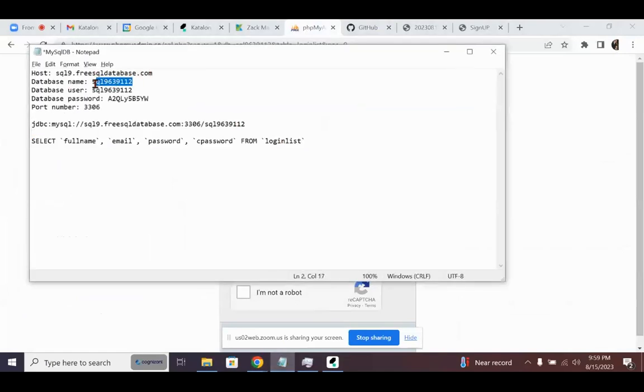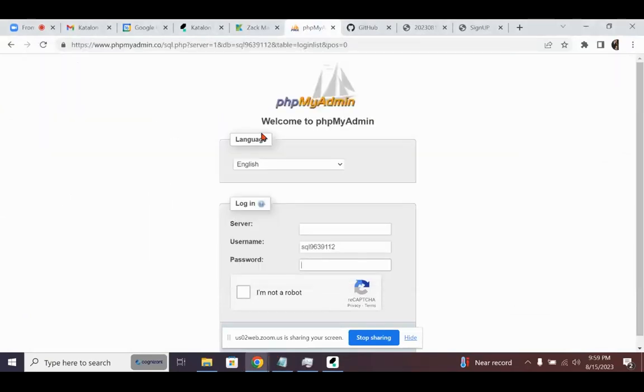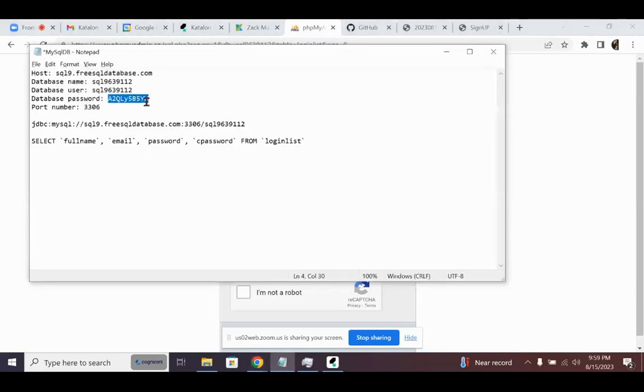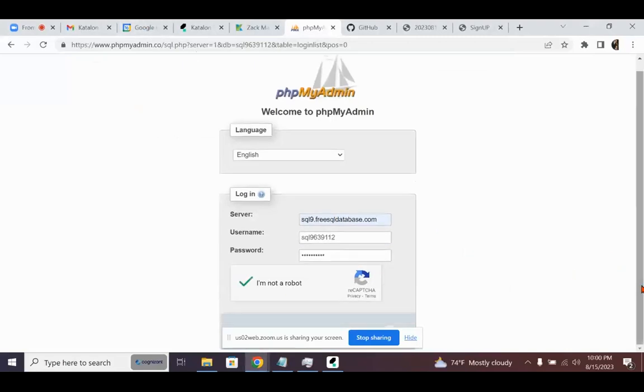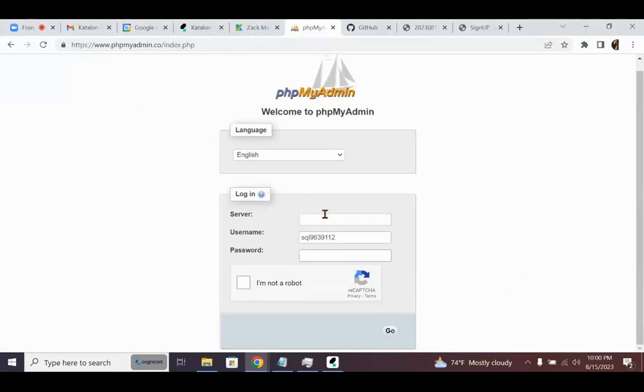Just give it a moment. So this is for database, and this is MySQL database, and it's the free version, freesqldatabase.com. If you want to try it, you can also do that. And where is it? Yeah, over here. Just a second.